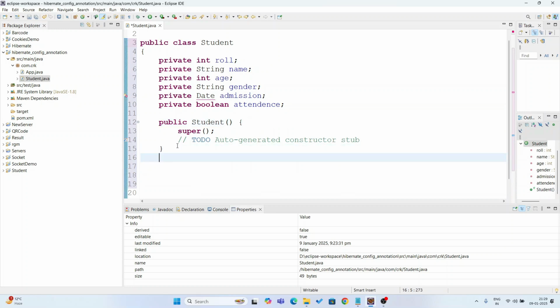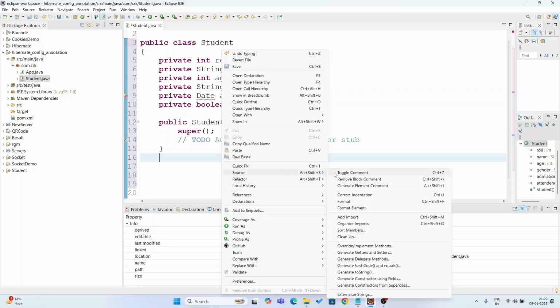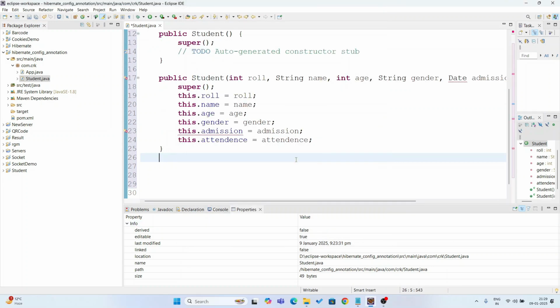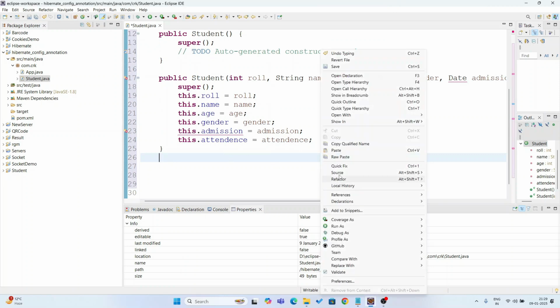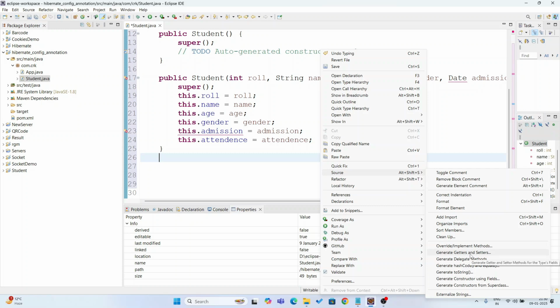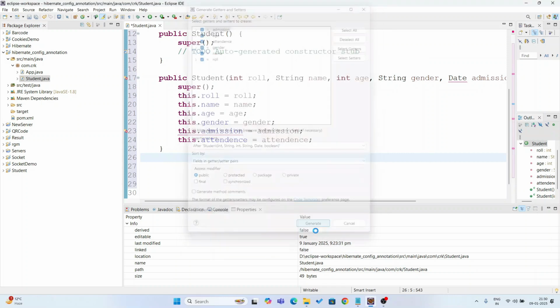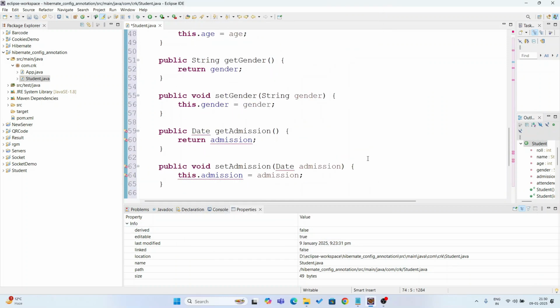And the parameterized constructor. Right click again, go to Source, parameterized constructor, select all, generate. This is my parameterized constructor, and I'll make getter and setter. Again, go to Source, here is getter and setter. Click on getter and setter, select all and generate. And I've generated getter and setter.